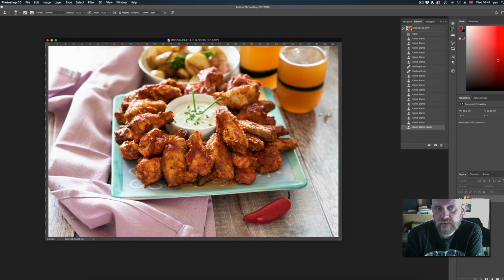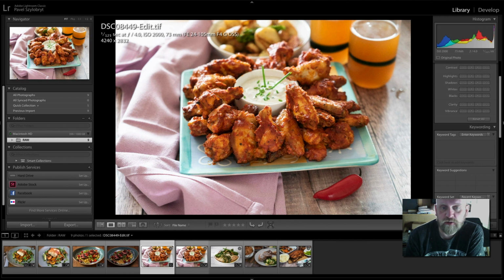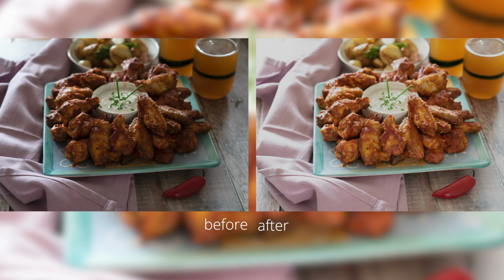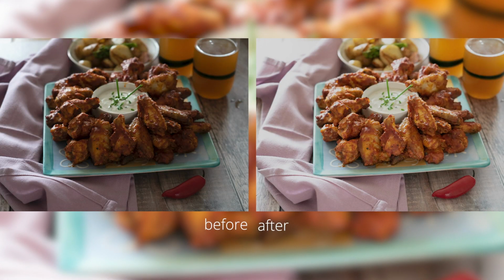just save it. All it does, it saves it into a TIFF file and saves it right next to the original RAW file and puts it back into Lightroom. So if I go to Lightroom now, I'll have two photos next to each other, one with corrected spill. And here is before and after.